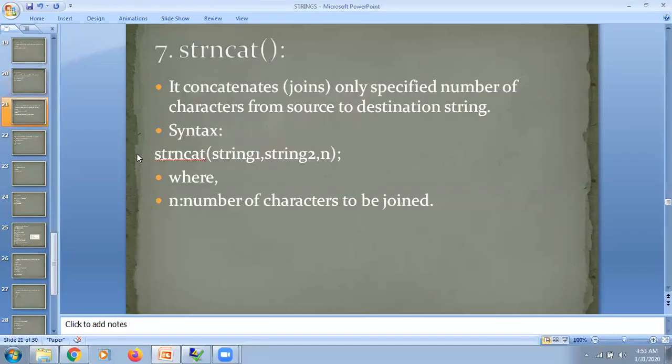The next string handling function is strncat. It's very simple. As we have gone through the previous string handling function, which merges two strings, here the syntax is strncat(string1, string2, n). n is nothing but the number of characters to be joined or merged. So between the two strings, how many characters am I supposed to merge?